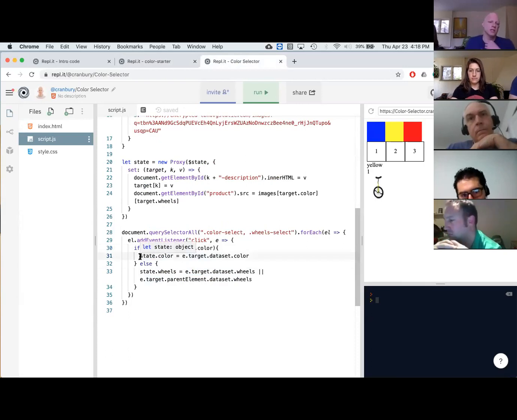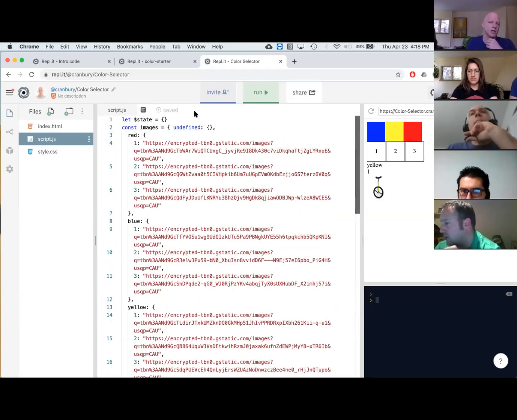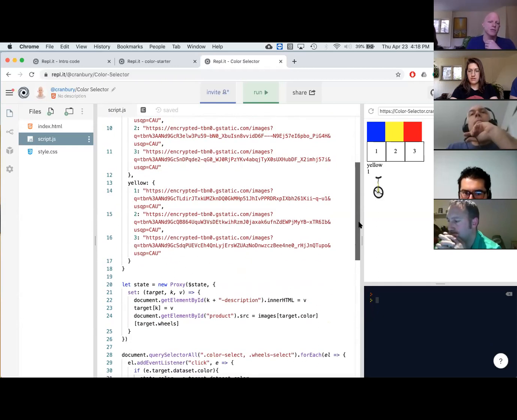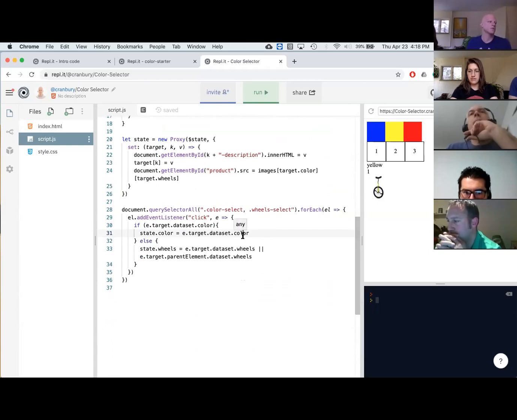All I'm doing is I'm taking this variable state, which we're going to scroll back up to in a second. And we're saying the color in state is going to be e.target.dataset.color. So let's look at what state starts as. This gets a little complicated, but let's think of state as an empty object for a second, okay?